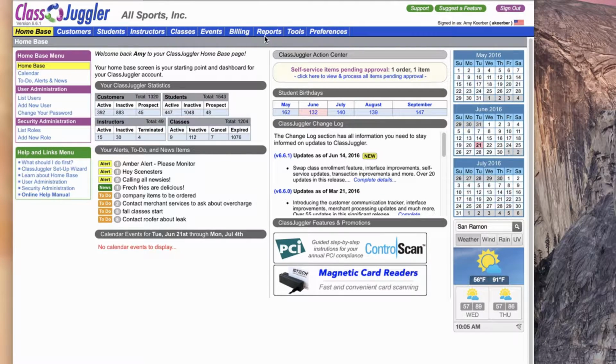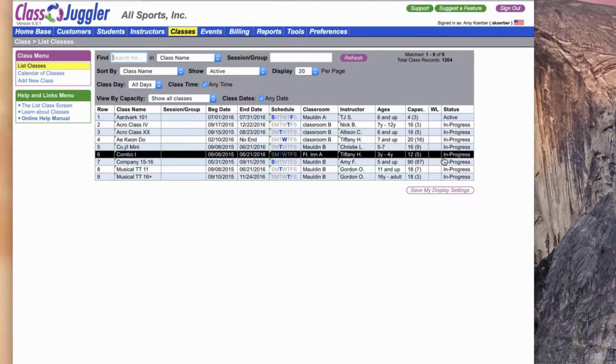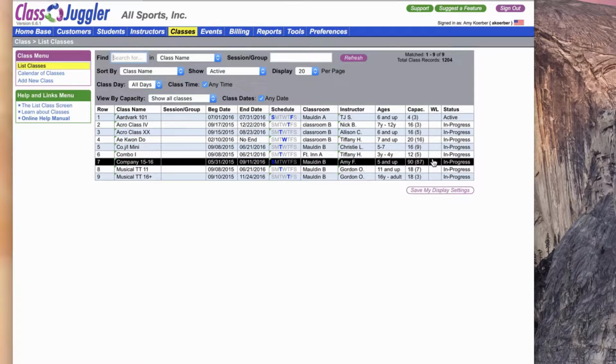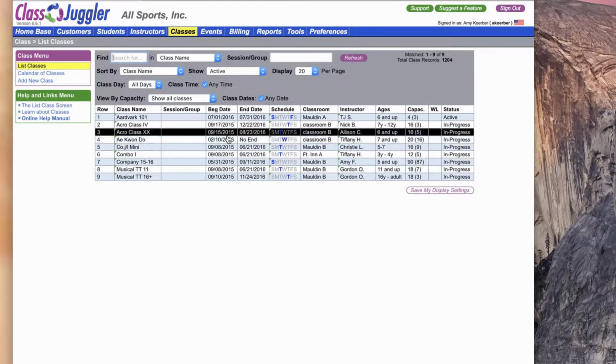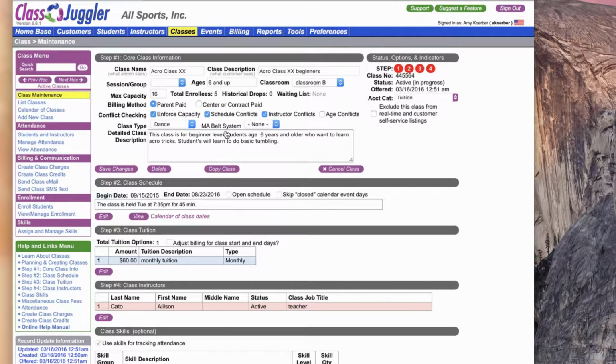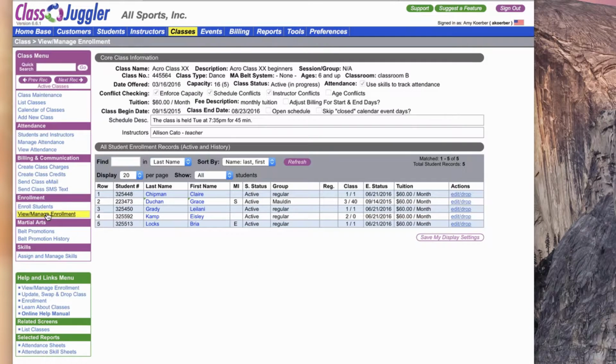First off, I think we'll take a look at what it used to be like to add someone to a class and then move them to another class. So I'm going to just use an example class. I've got a number of test classes here covering all sorts of different disciplines. I'm going to choose this acro class XX, or 20 I guess is what that stands for, and we're going to take a look at the enrolled students in this class.